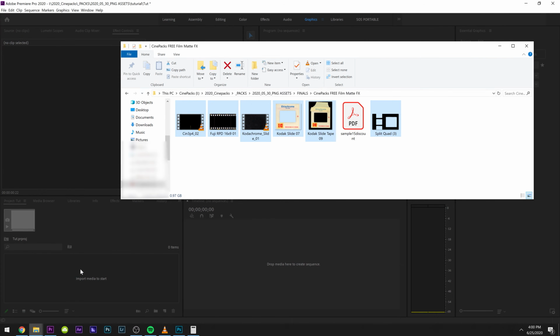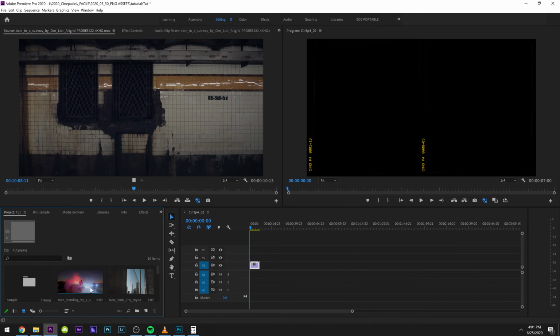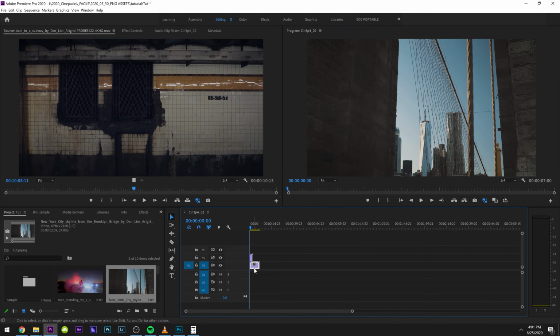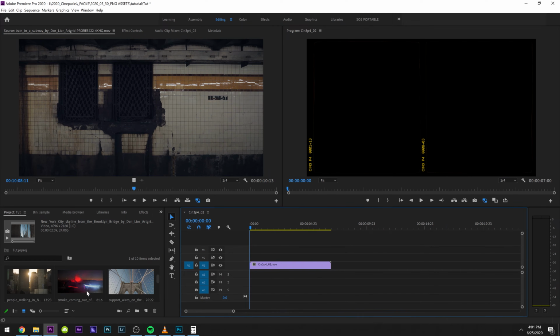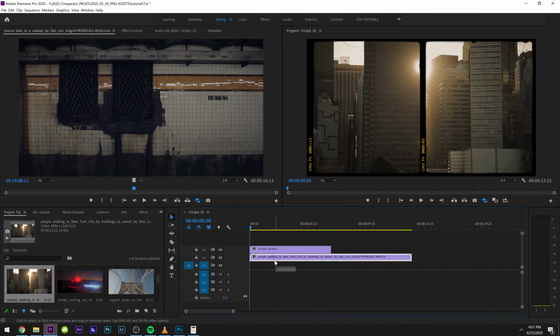So I'm just going to take all these and everything but the sample, and I'm going to bring those right into Premiere. So first up is this Film Matte overlay. The way you're going to use this is I'm going to grab some random footage. Let's grab some of this New York footage. It's kind of short though. Let's grab something a little bit longer. We'll grab this. So we'll drag that on top and it's completely transparent.